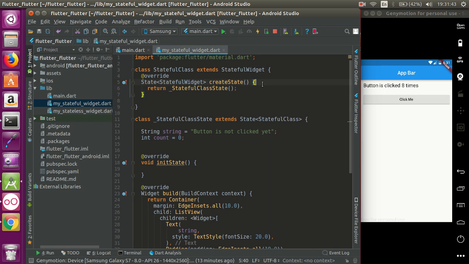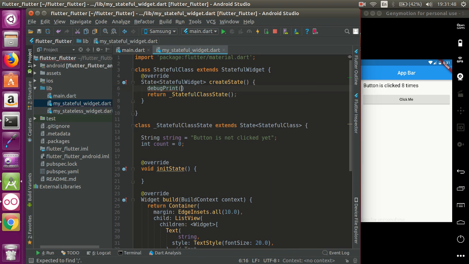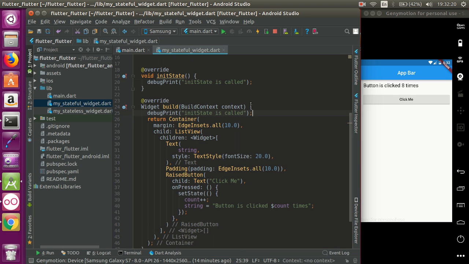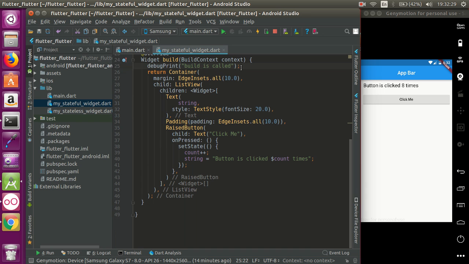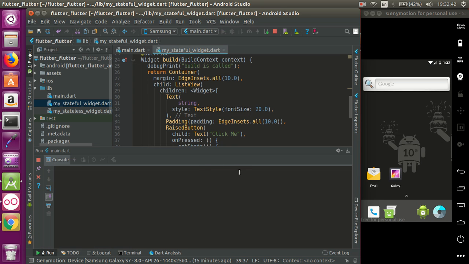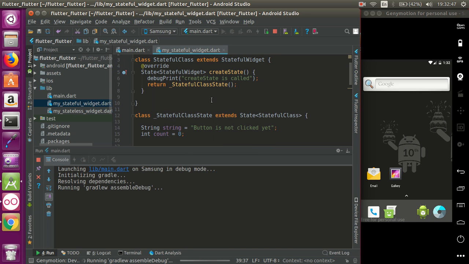Now let me show you some log message. Debug print. And put the log message inside this build method as well. And also put this message inside the setState method as well. Now let's make a fresh run and see how the methods get called.